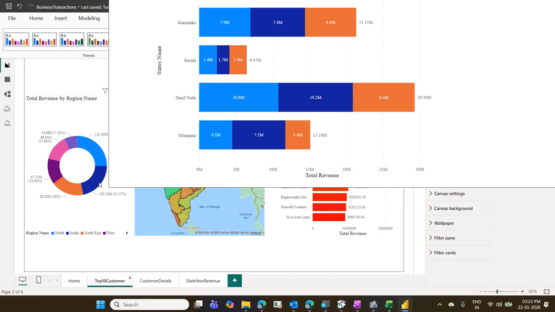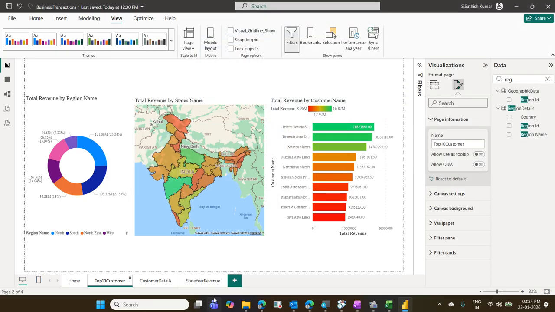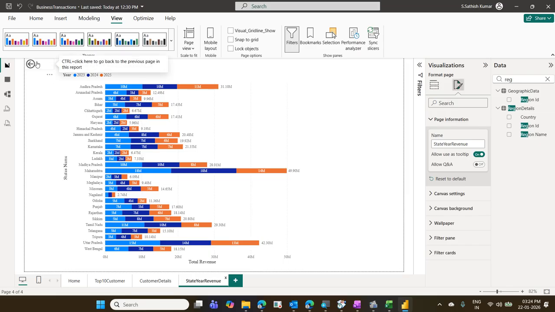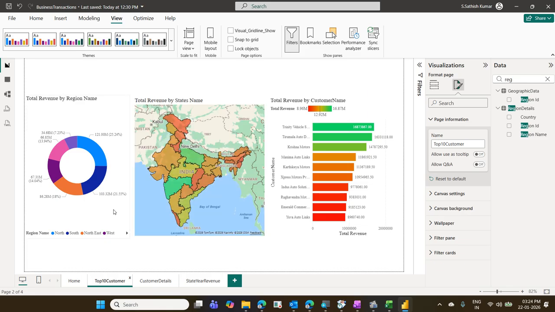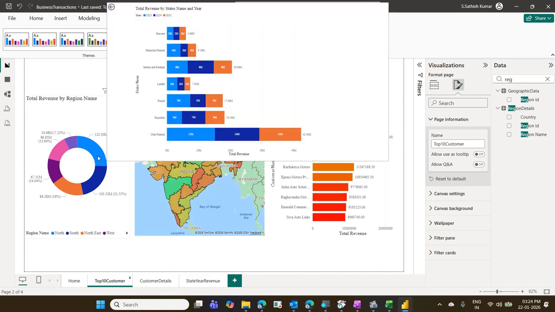There is a back button available. Page back button. By default, the back button will appear. If you don't want it, select and delete it. Because later, if you don't want this drill through, you want to go there.